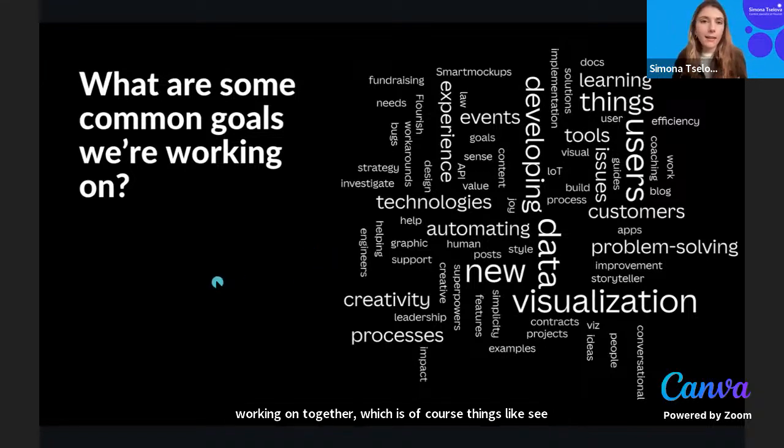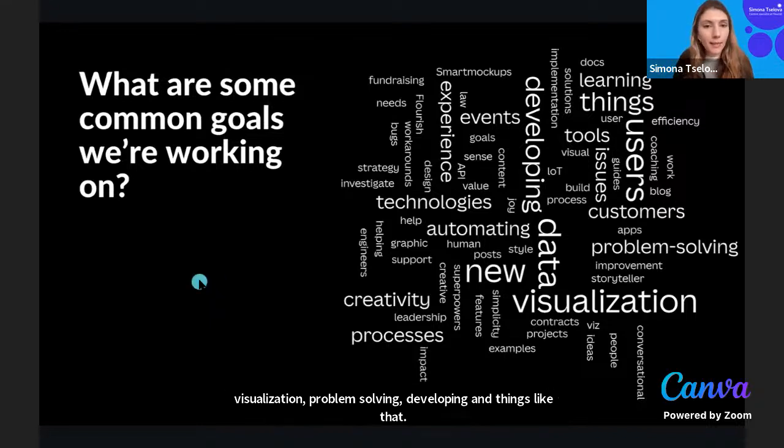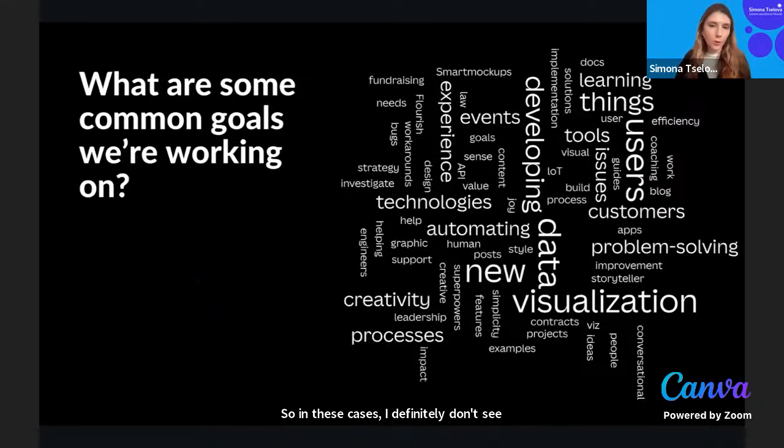So in these cases, I definitely don't see word clouds as problematic, but in other cases, they might be a good contribution, but they might not tell the full story on their own.